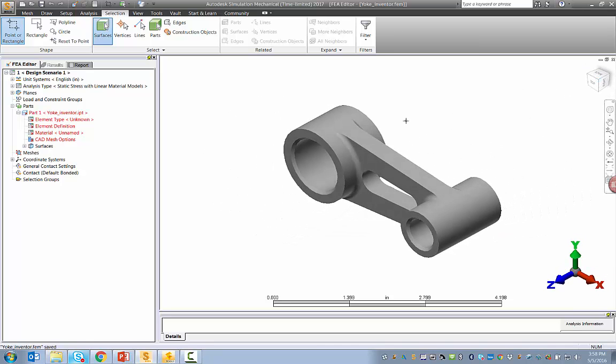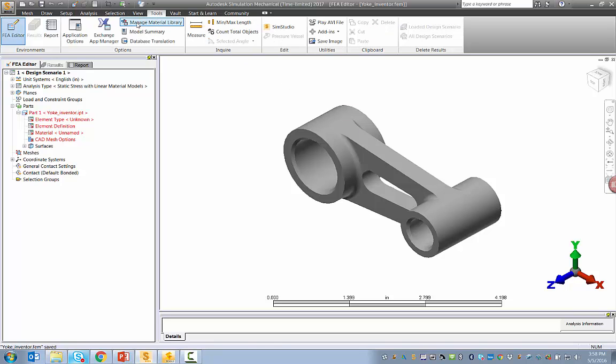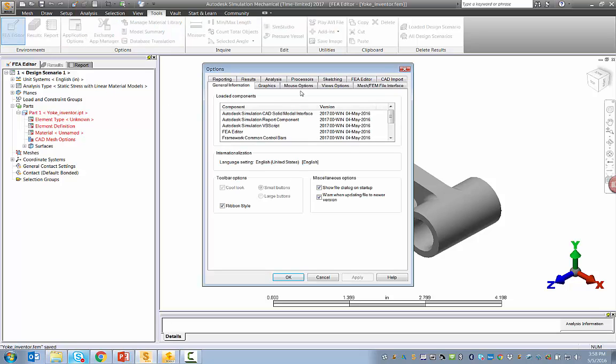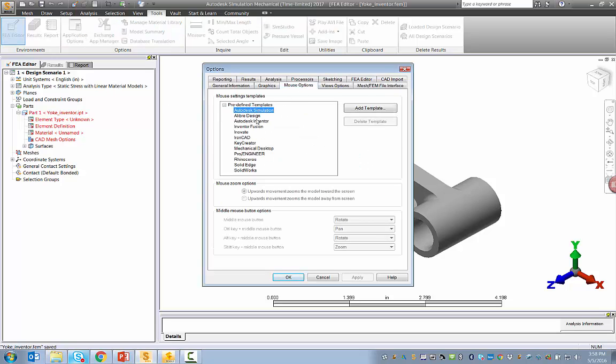If you are used to using Inventor-like mouse controls, you can simply go to Tools, Application Options, Mouse Options, and change how you interact with the software so that it acts similar to Inventor, so that the middle mouse button and Control key and Alt key and Shift key combinations can do different things for you. Of course, these are the predefined templates for different CAD interactions. You can create new templates and create your own interactions with the mouse as well.